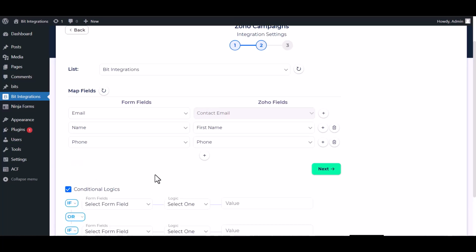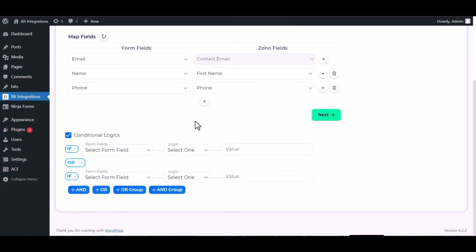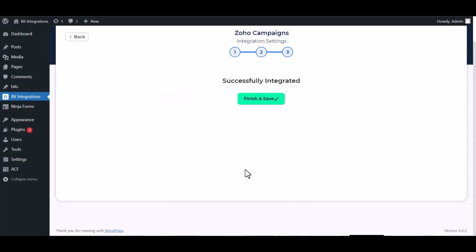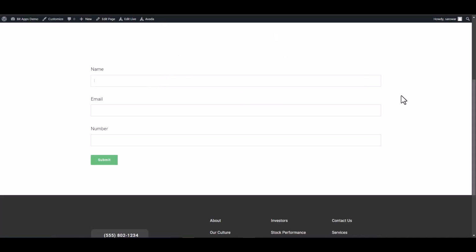Here are advanced features in conditional logic. If you want, you can use it for your own requirement. Click on Next. Finish and save it. Now visit your form page, fill it out, and submit it.